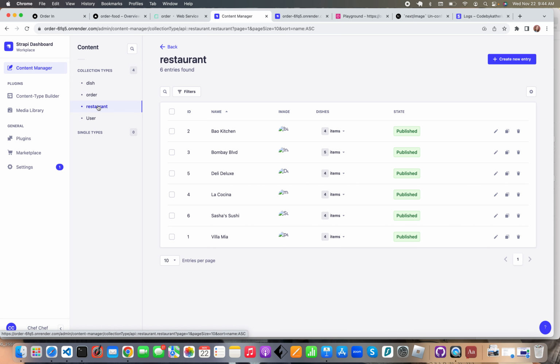It includes a link to an image uploaded to Strapi for each restaurant. You can also see that it is linked to certain records in the dish content type defined here. Every dish is associated with a link to a restaurant. This link allows a menu to be displayed for each restaurant.